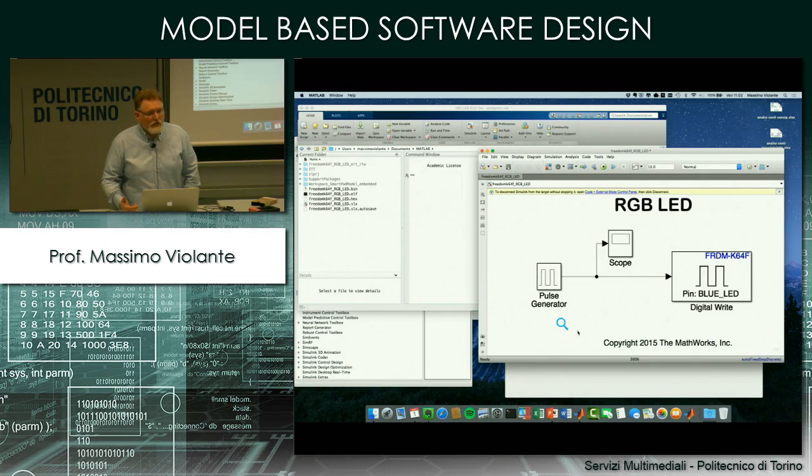Okay? So please, for the next week, have MATLAB 2016A on your machine. Bring the laptop in class so we do some model in the loop activity together. The board is not needed yet, okay? But the laptop and Simulink, yes. Okay?